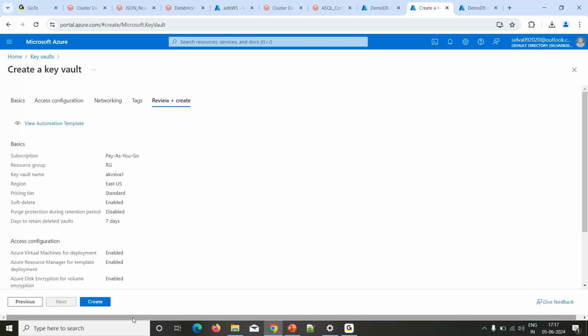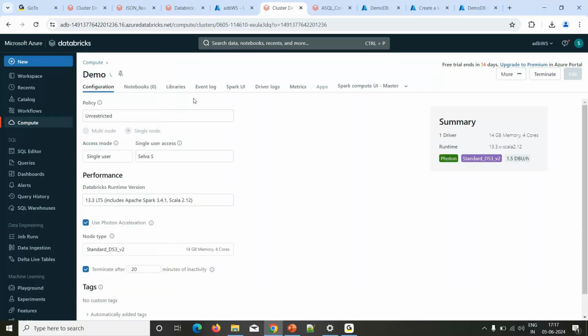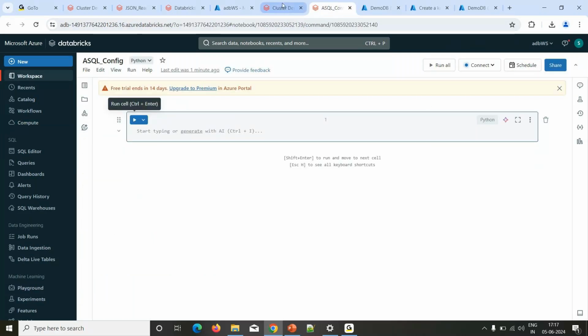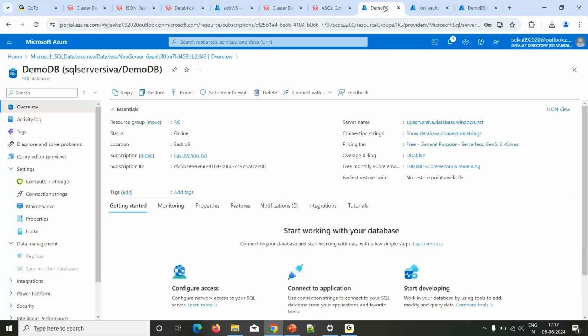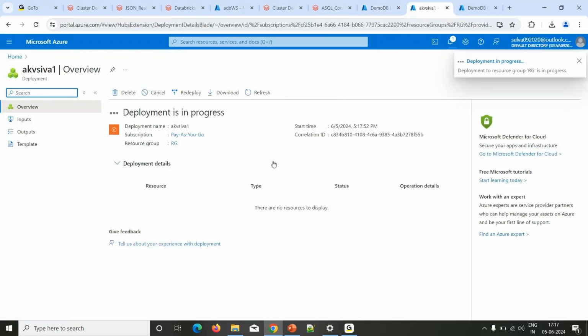Click create. Meanwhile, we will check whether our cluster is ready or not. Still, it is in progress. The key vault is still in deployment progress actually.